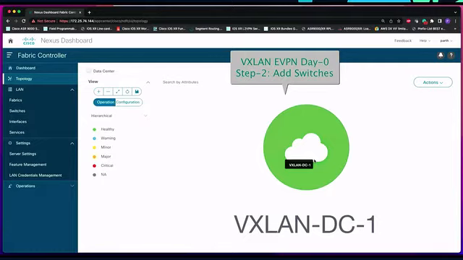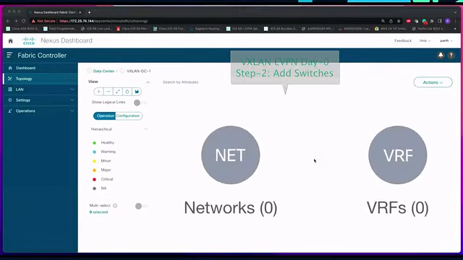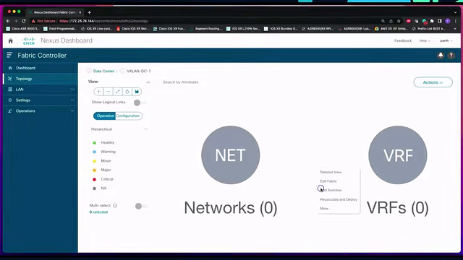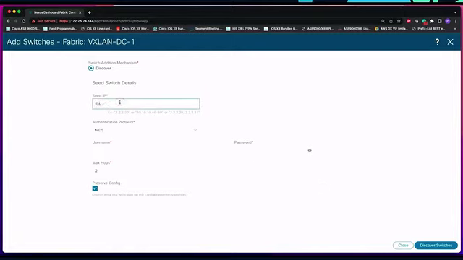The second step is to add the switches, right? So we go inside the cloud, and right now you see I don't have any objects. I have 0 VRFs, 0 networks, 0 switches. So this is the first step, that we add switches. Click on Add Switches, and now I'm providing a management IP address of one of my lab switches.